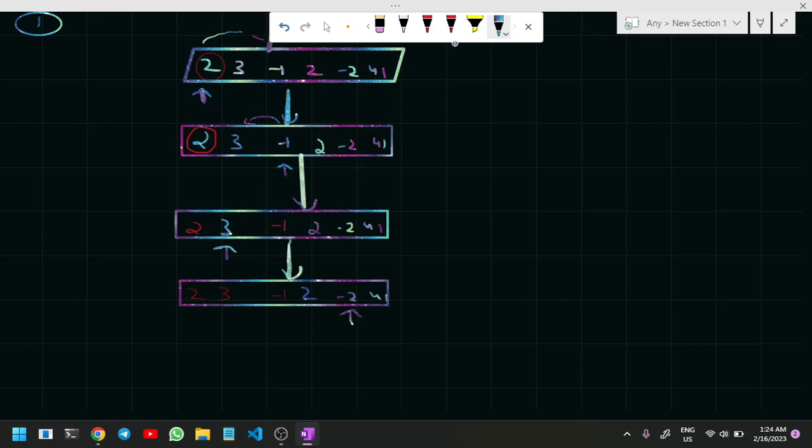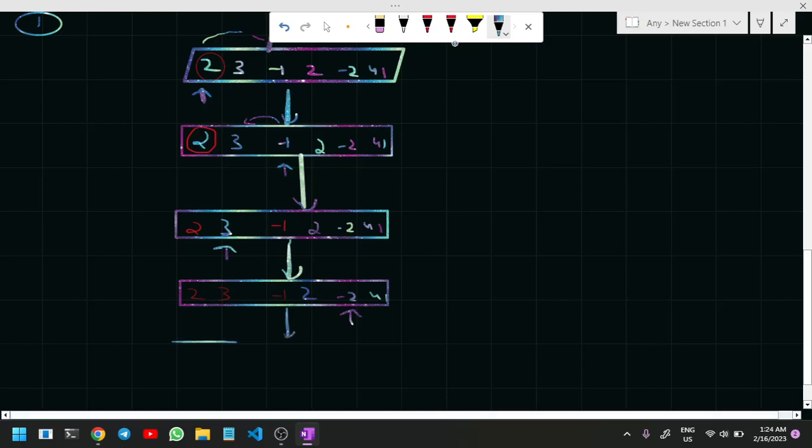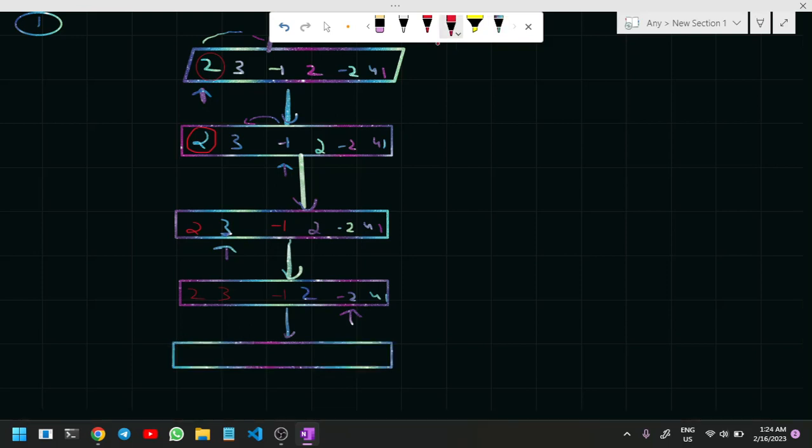Okay, so from this 2 we can move to -1, and mark it as 2. So from this 2 I'm visiting 3, -1. Okay, actually I made a mistake. -2, and now it is not visited yet.